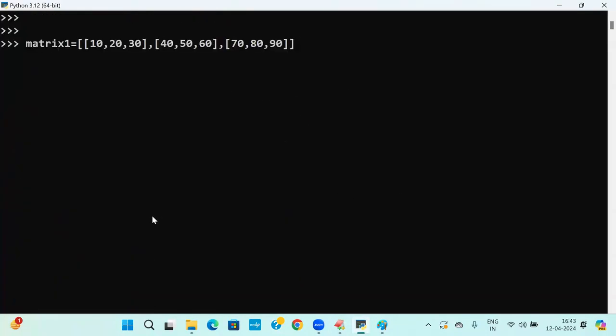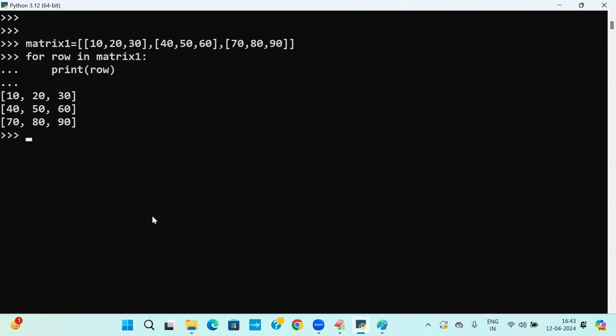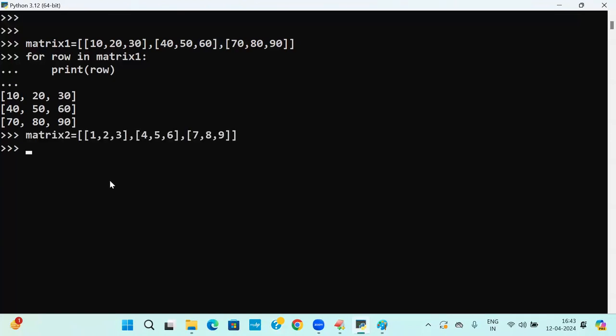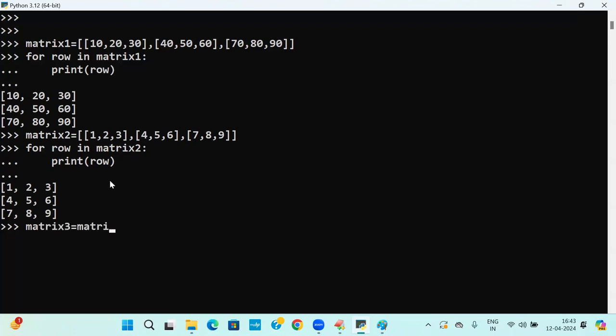Again, I will show you. This is for row in matrix 1, print of row. So here I am having this matrix. Matrix 2, this is another matrix. If you print matrix 2, now I'm saying print this data. This is another matrix. And students, matrix 3 is equal to matrix 1 plus matrix 2.